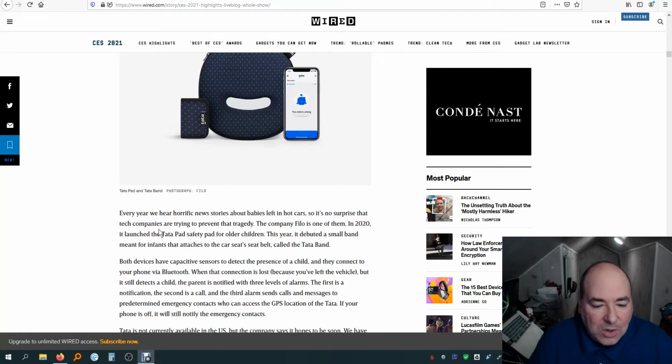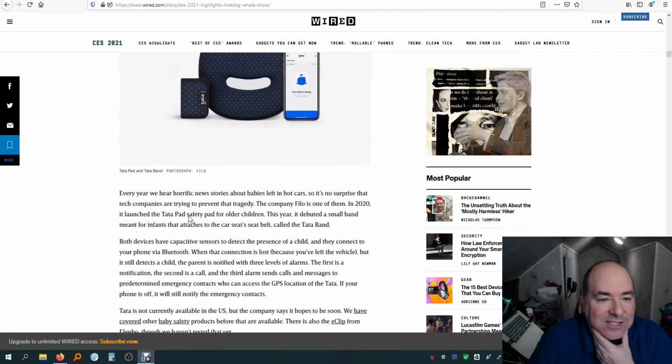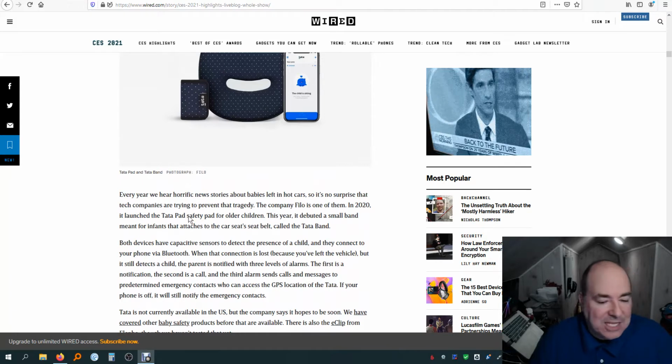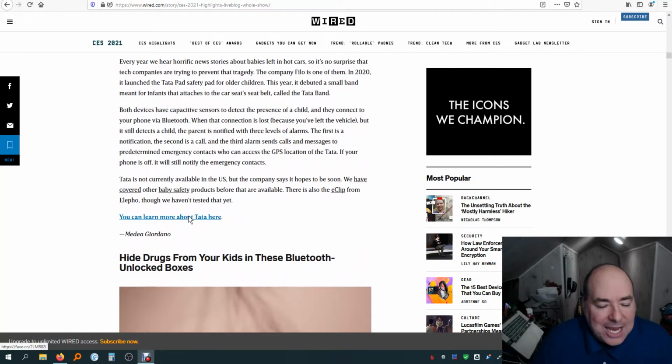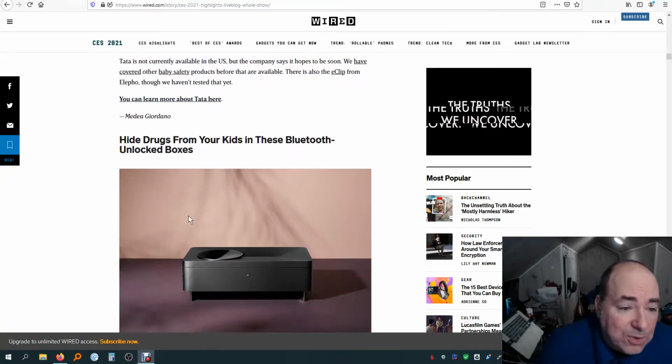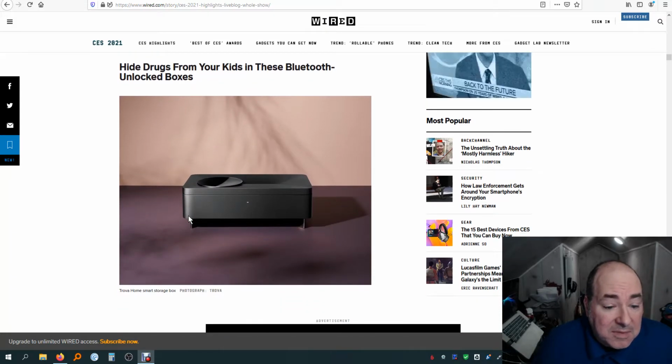I think that's cool. And there you go. So it is a device that detects if you've left your baby in the car. I shouldn't even have to say that. All right. Hide drugs from your kids in these Bluetooth unlocked boxes. All right. That's pretty cool.